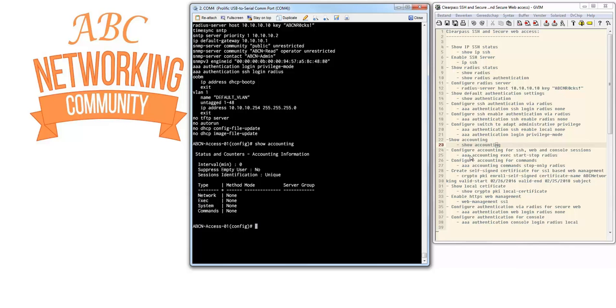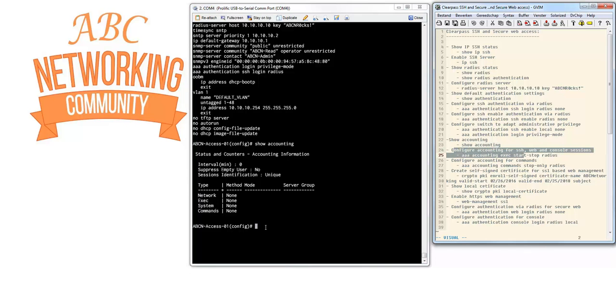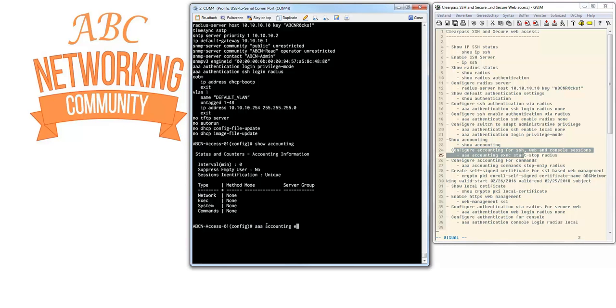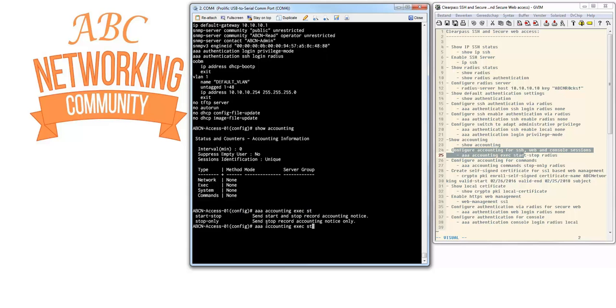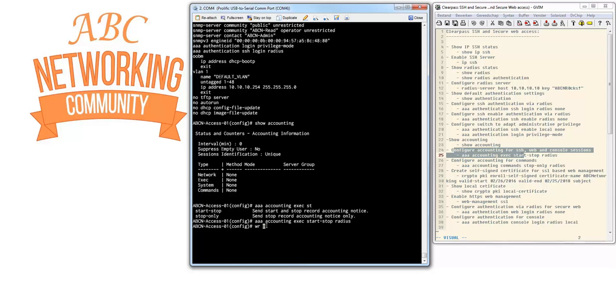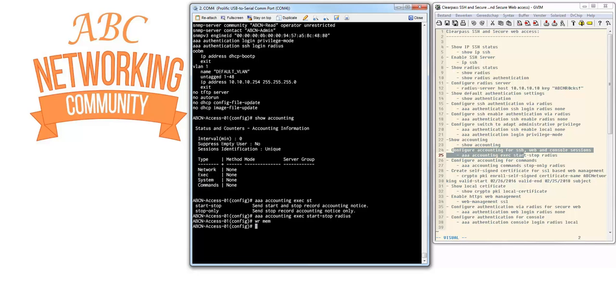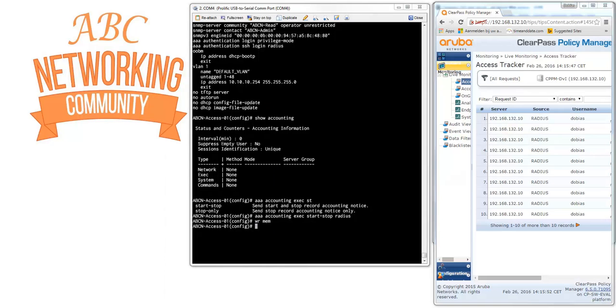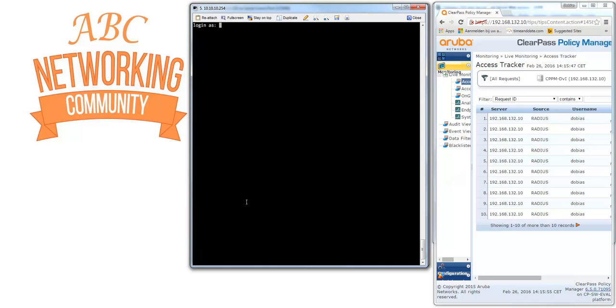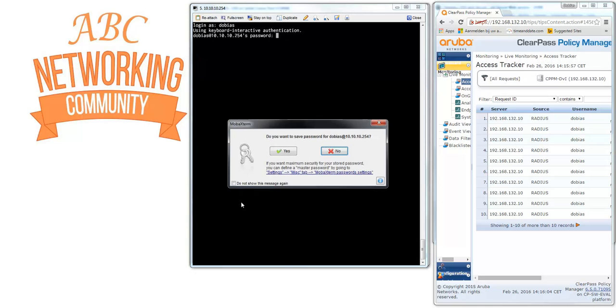So let me configure accounting, and we are at this step here. We're going to do aaa accounting exec, and we do start-stop, and we do it for radius. Enter, right. I want to do this step by step so that you see really well what we change. And let's get a console here. Let's restart the session again. Dobias. Let me type in the password. Say no.